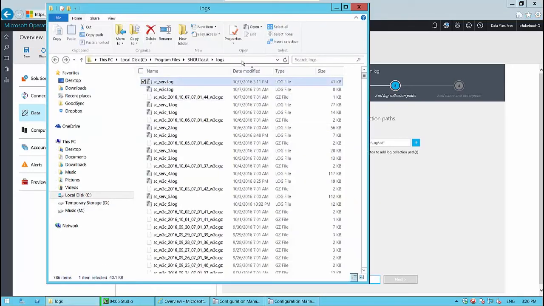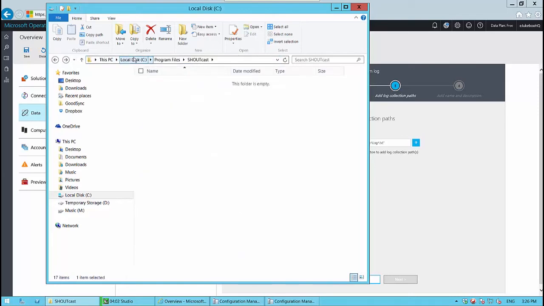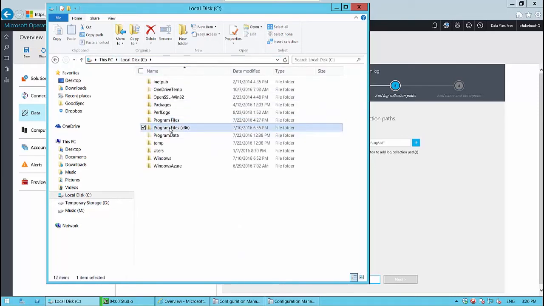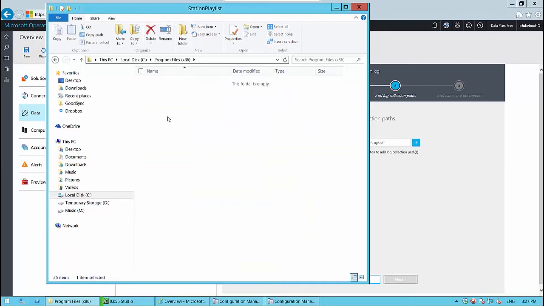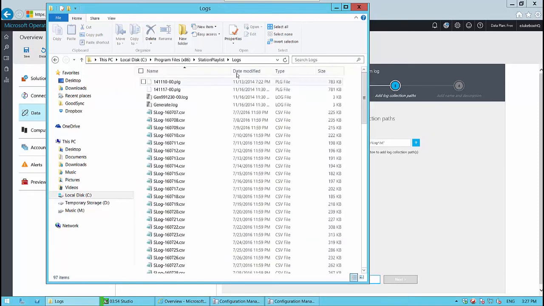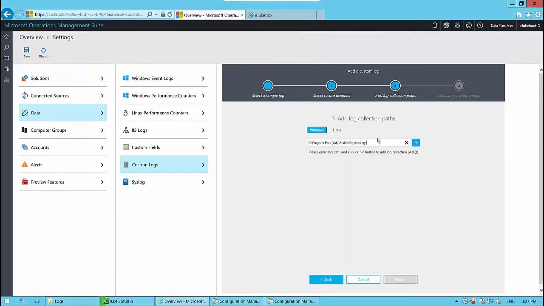So let's go to the logs file folder first, and we'll navigate through Program Files x86, Station Playlist, and Logs. So we'll copy the location to the clipboard and we'll go over to OMS. We'll paste that in. Now it's going to be a bit specific. See the C drive at the beginning? We don't want that because it's not always the case that you install Windows on the C drive.